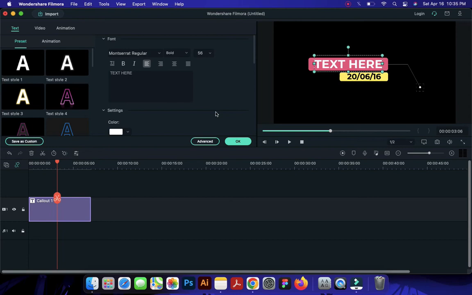All right. Now I can come to advanced. Now you can see this is what we have for text here. You can change the font here. You can change the font style here. You maybe want it to be bold, or light. You can change the font size if you want it to be smaller than what it looks like.